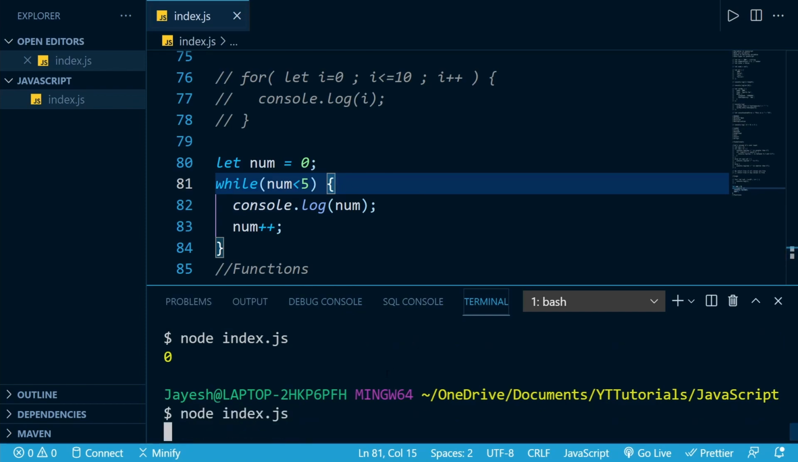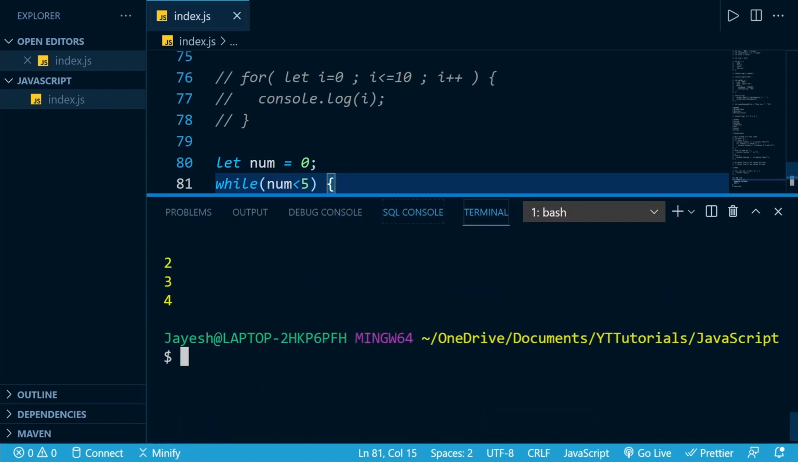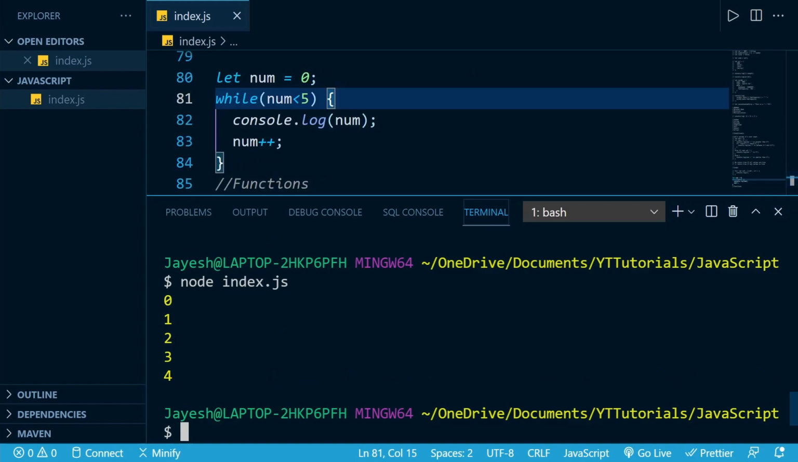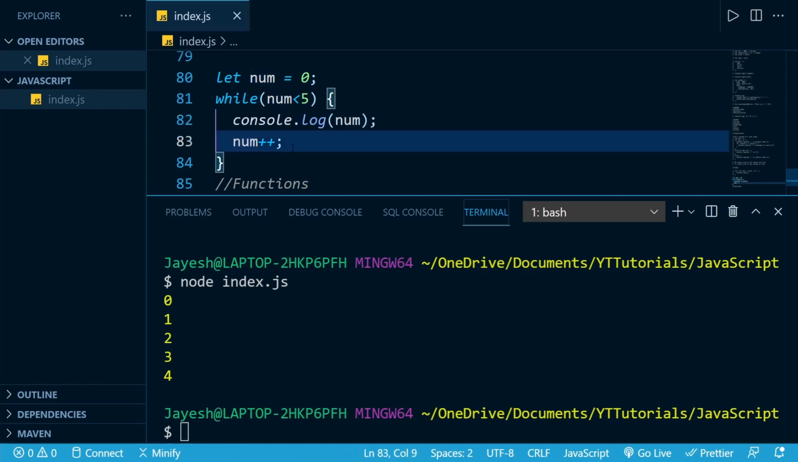So let's execute this. As you can see here, it prints 0, it prints 1, 2, 3, 4, and after printing 4, it will increase the value of num to 5, and when it checks again the value of num, if it's less than 5, it's not, it is equal to 5, so it will return false, and our loop will be broken.